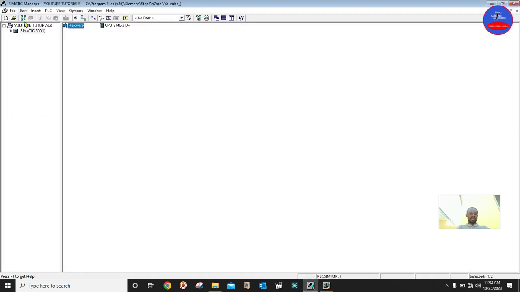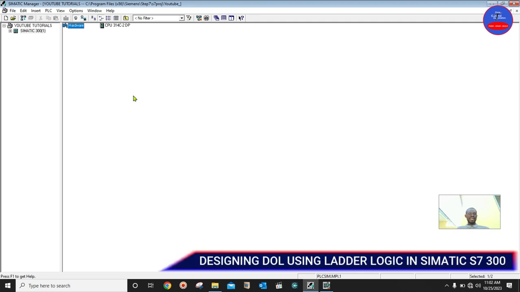This is the main Simatic Manager interface, see the top left corner here. This is where we create our main programs. We write the programs. We are going to use what we call ladder logic to design this simple DOL starter. Now we have here the Simatic 300 one, so let's open it inside.